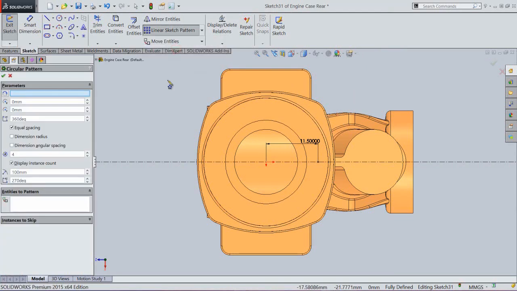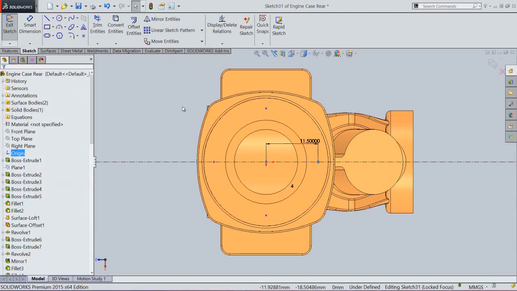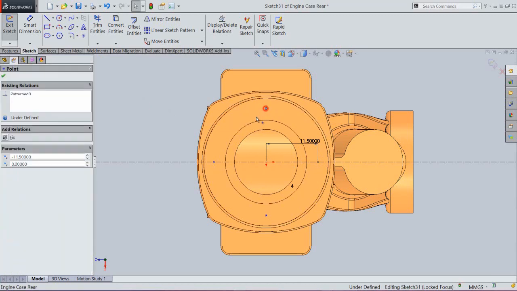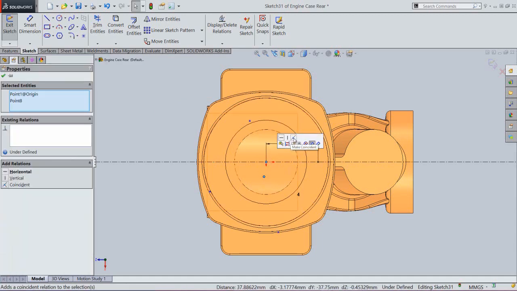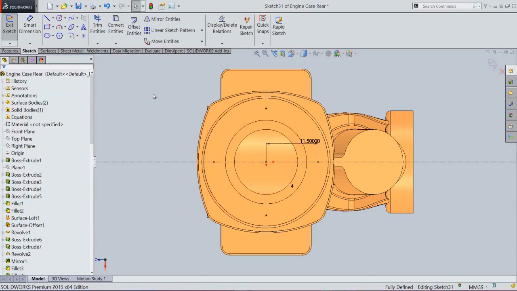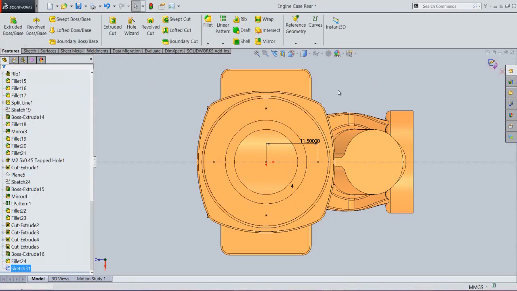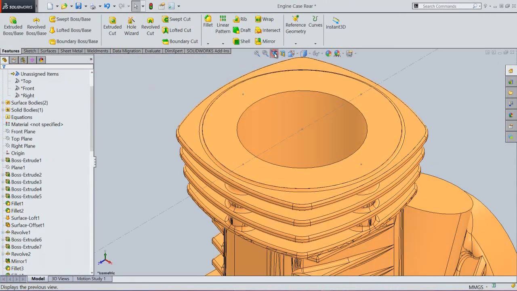Now we will activate the circular pattern sketch command. Select the center point, OK. Select the pattern to entities option, select this point. Click OK. Now my 4 points are created by using the pattern feature command. OK, select this point and apply coincident relation. Now my sketch is fully constrained. Finish the sketch.